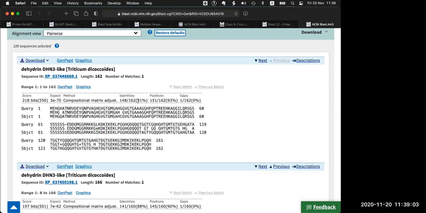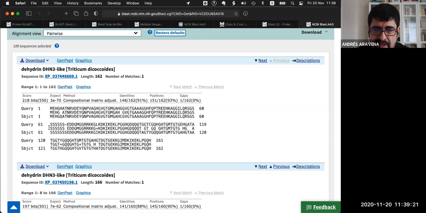I have another question. I don't understand the difference between a gap and a space here, as in, query 61, there's a space and a gap. I don't understand. Notice that there are 3 lines here. One is the query, and in the query you have 8 letters or gaps.